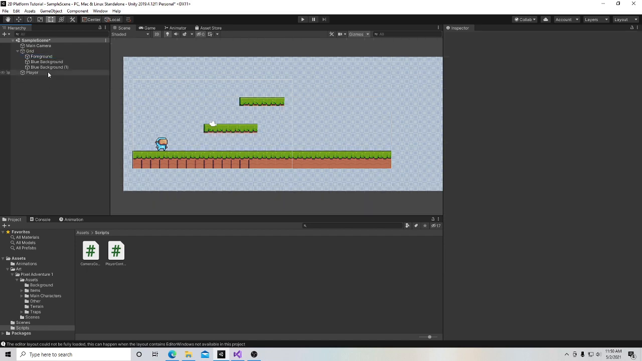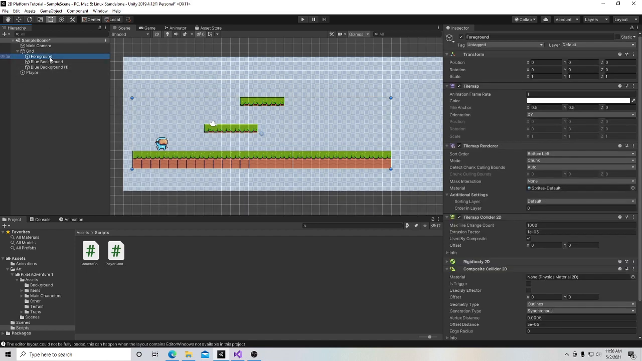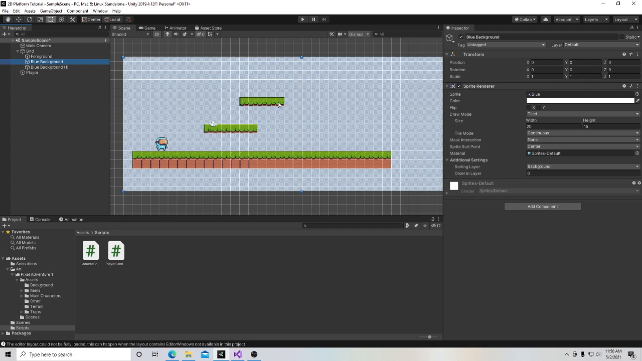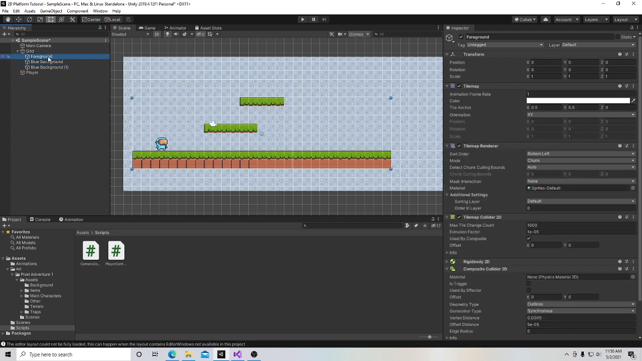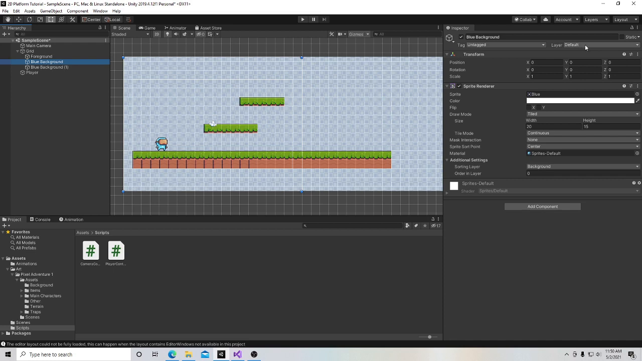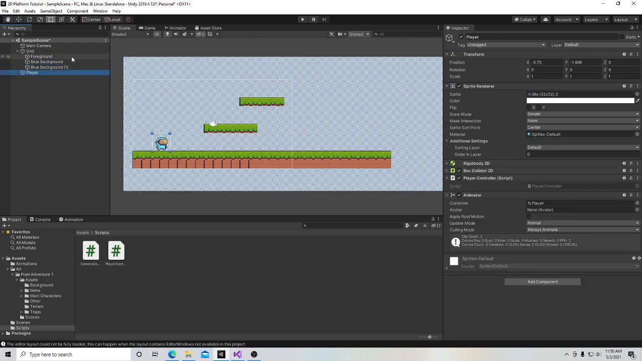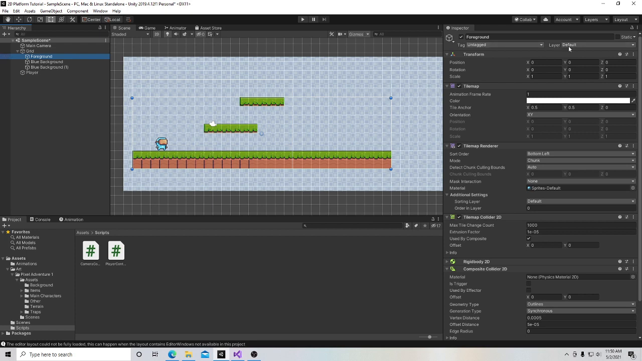All right, that's a little better of a name than tile map. So the foreground is all our ground here, all the brown and green we created. And I called it blue background because it's just a background. But if you go over here, you'll see this word layer appear in the inspector window, and you'll see that it's at default. If you click the background, it's default also, and so is our player. That's because they are all in the same layer.